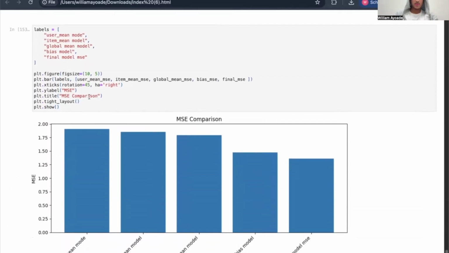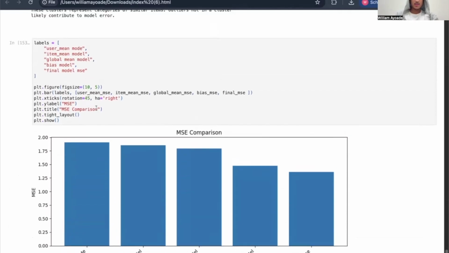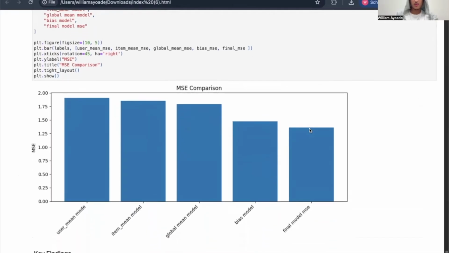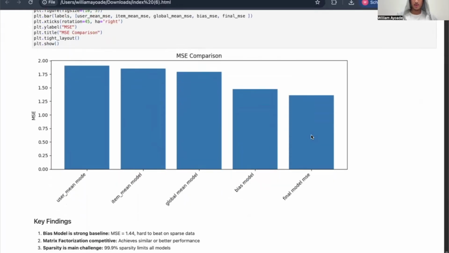And then we have our simple MSE, which is a simple metric, but arguably one of our most useful. We see that our final model does perform significantly better than all our baseline comparisons, though our bias model does perform fairly well, it's noticeably higher than our final one.